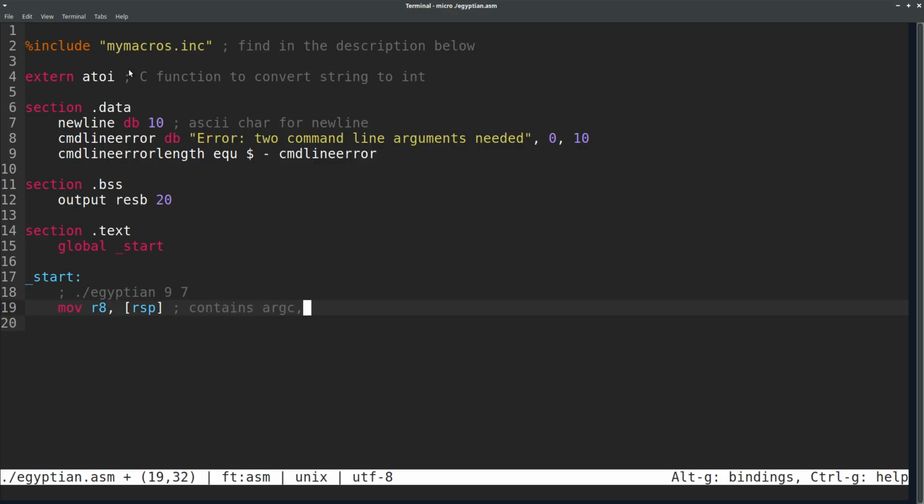So we say the RSP contains the number of command line arguments, okay? And we're going to compare it to the value of 3. So we are checking whether it's 3. And if it is 3, we're going to move to a new label or directive.